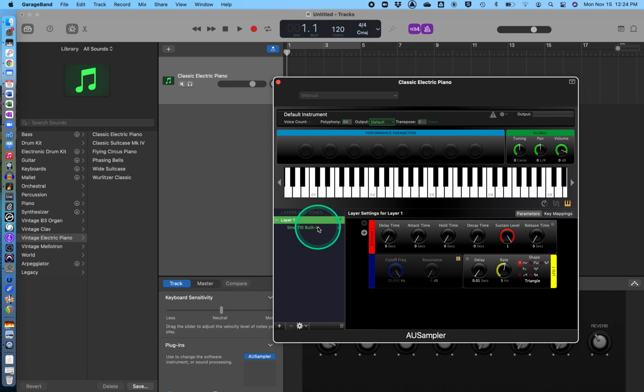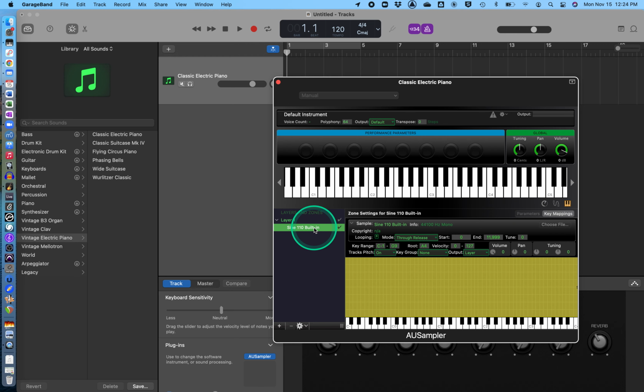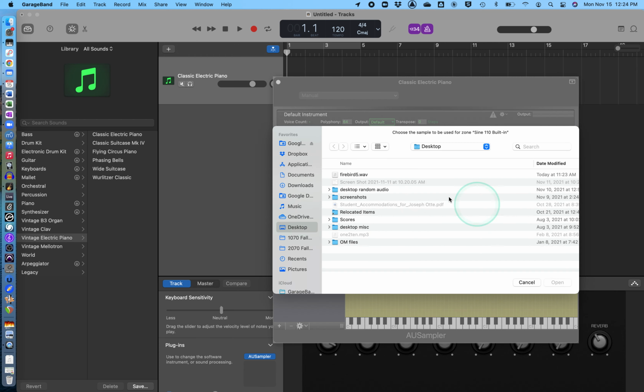Next, we're going to load the audio file into this sampler. So notice if you press the keys on your keyboard, it is simply a sine wave. We are going to replace that sine wave with an audio file. So if we go down to click where it says Sine 110 built in, we're going to click Choose File and select the Firebird file that you've downloaded from D2L.